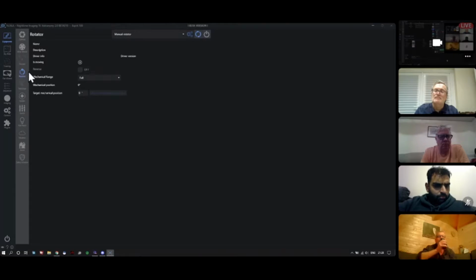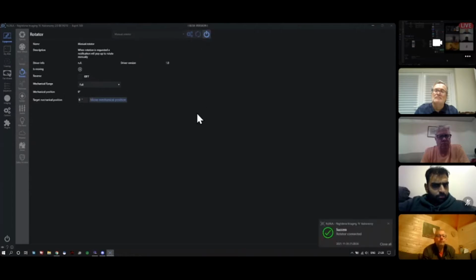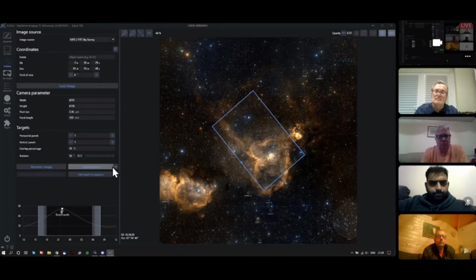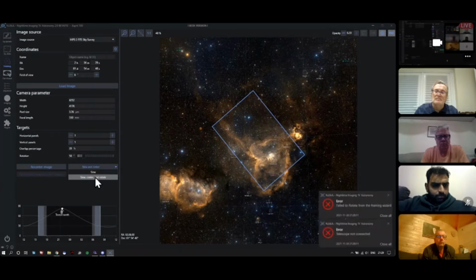One of the things in here is called the Rotator. Now they've got an option called a manual rotator. If you turn that on, obviously there's no hardware, but what it will do is, when you're testing your framing here, there's an option to say slew and center, or slew, center and rotate. Obviously I've clicked on it and it's going to fail because I've got nothing connected. But if I do slew, center and rotate, it will do the normal plate solve.